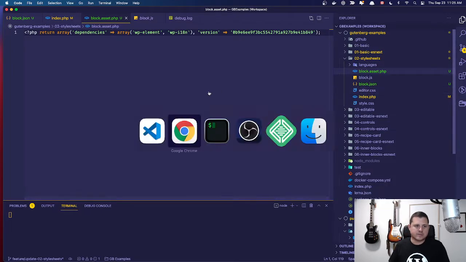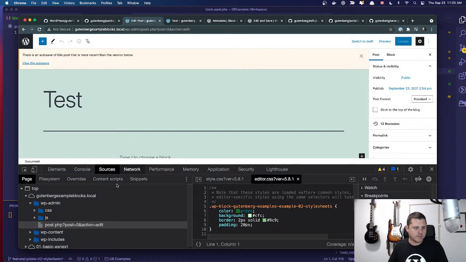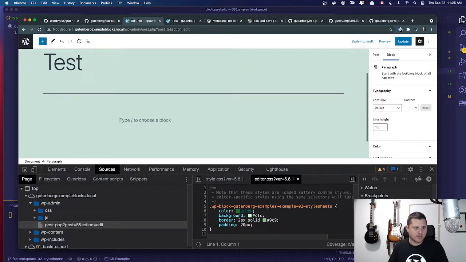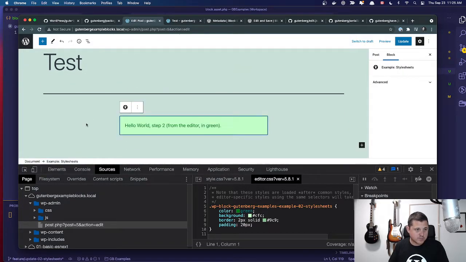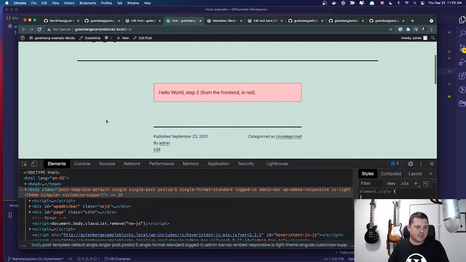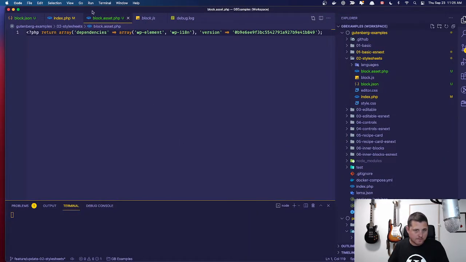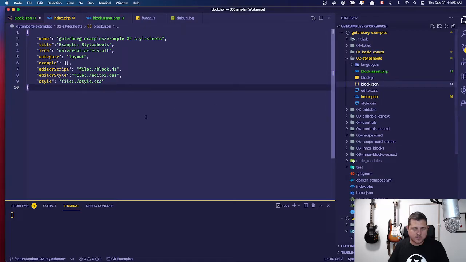Cool, so let's see what happens here now. So we've got this working, right? We're loading our stuff, are we? Okay, let's look at the style sheets. There, we got green. Can update that. Come back over here. We got the red. So it's working. It's working just fine.